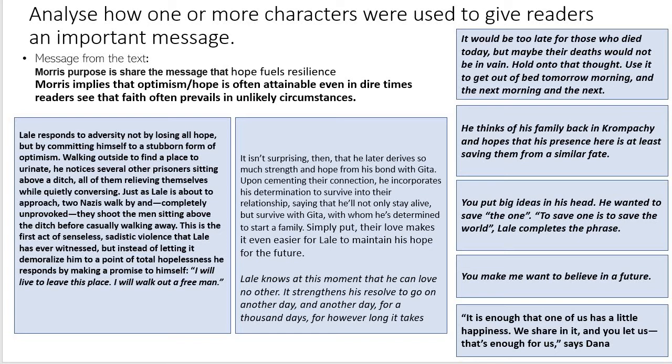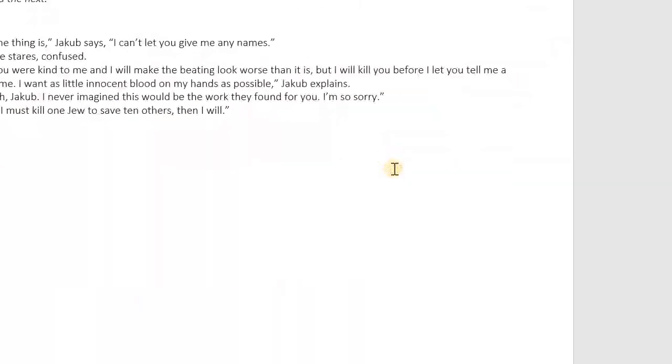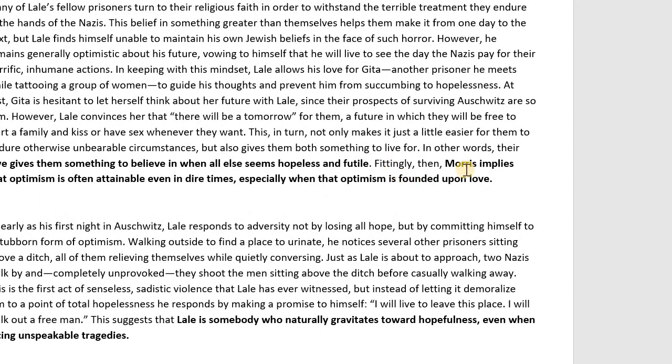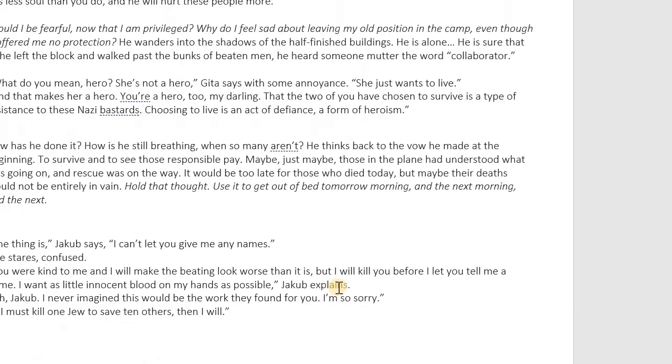Okay, let's look at the last one. Analyze how one or more characters were used to give the readers an important message. So I've kind of gone for a slightly different tactic here. This one I've gone for that kind of idea of hope and faith, that sort of stuff. So I've got a couple of different messages that, again, sort of all share this idea that are just refocused and said in different ways, basically. And same thing, I took these statements from these theme notes. So these notes in bold are where these statements are coming from.